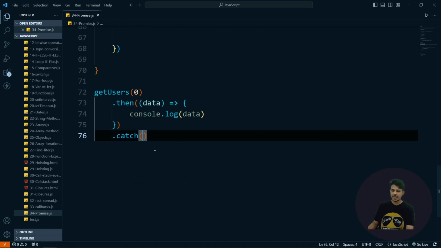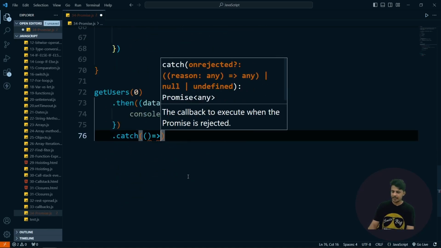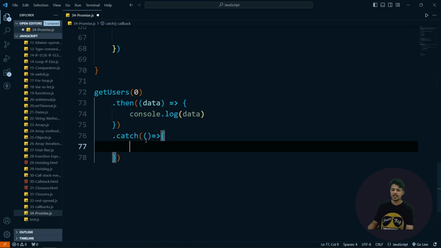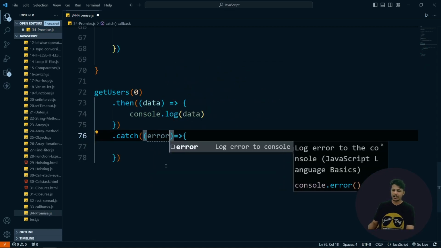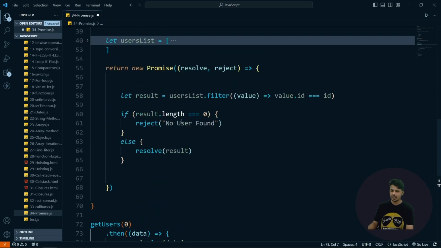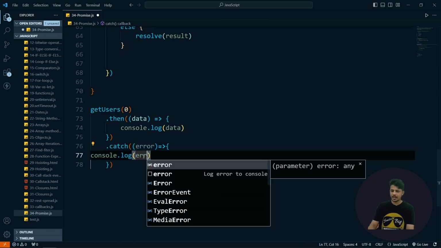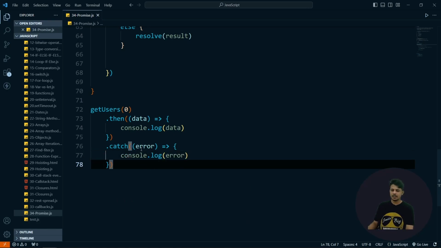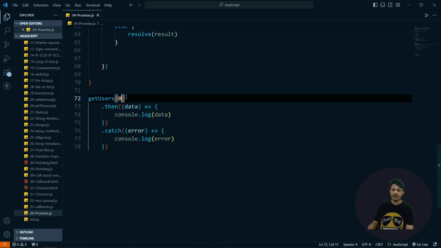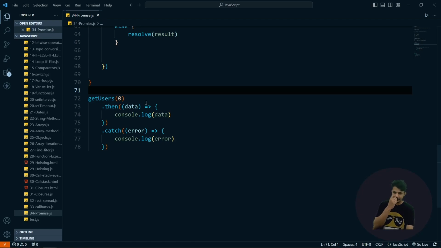And same thing in the catch block, we can say callback function, and here we can say error. So whatever error message I have passed right here in the reject, we can capture inside the catch block from this parameter. And I'll say console.log error, and it should give us this error if the id didn't get found. If the id exists, it will give us the data back. So let's see it.